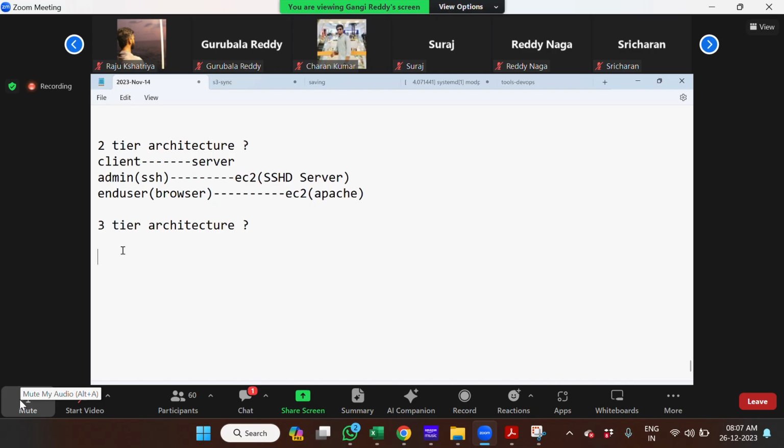Any example? Admin again, the same. I mean, no need to be admin specific, you give whatever. Any login page, you can say. Yeah, some more. Any examples? Cool. So let me put it like this. I'll take an example. When they ask about three-tier architecture, they'll be asking from the end user's point of view.